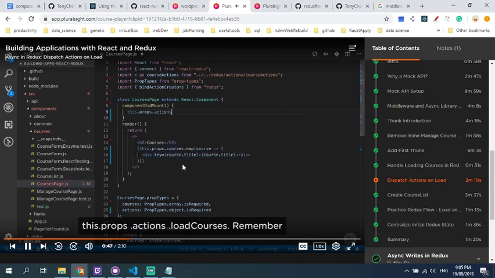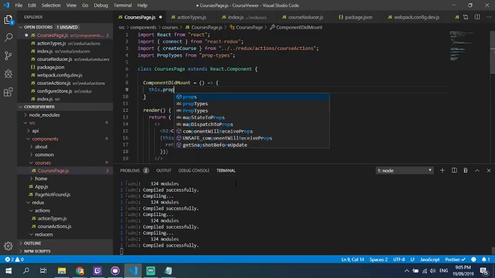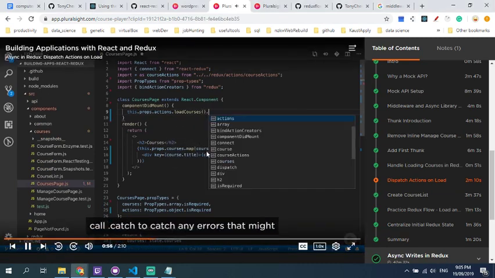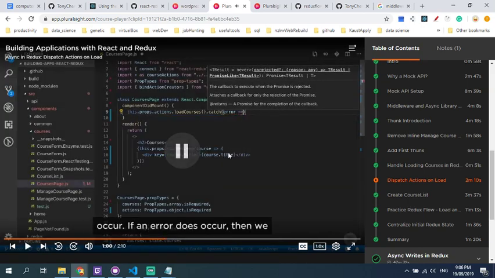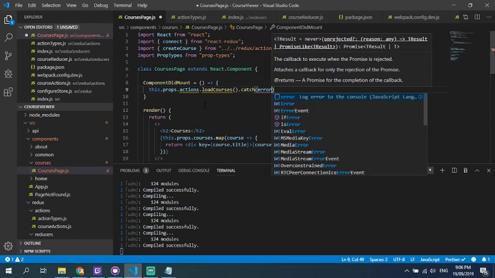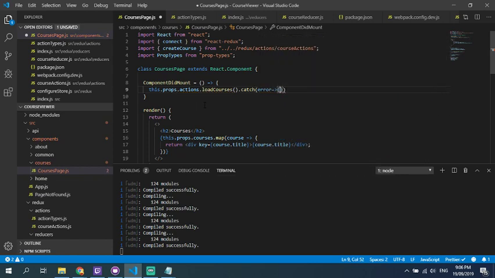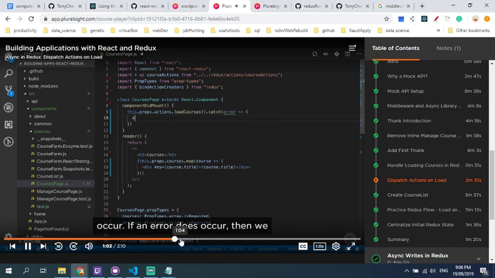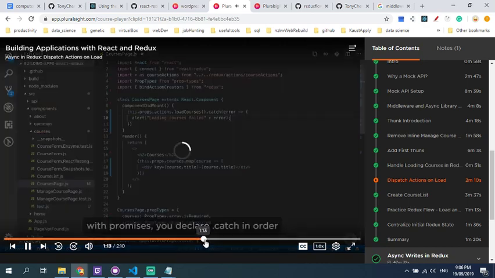We will call this.props.actions.loadCourses. Remember that this returns a promise, so we will call .catch to catch any errors that might occur. If an error does occur, then we will just alert it. We'll say, loading courses failed. And then, again, remember with promises, you declare .catch in order to catch errors.